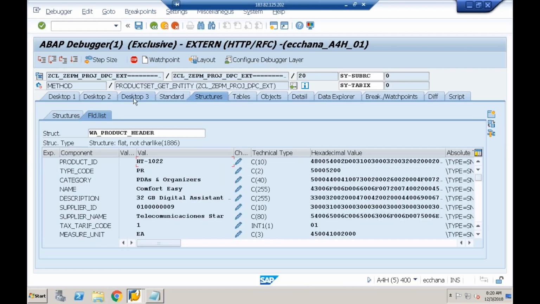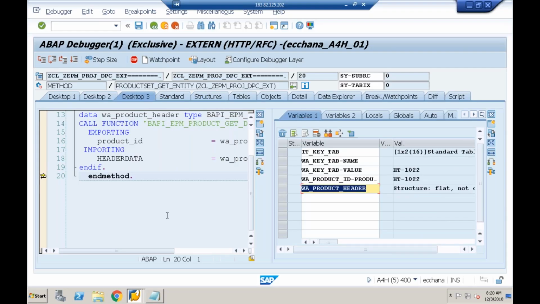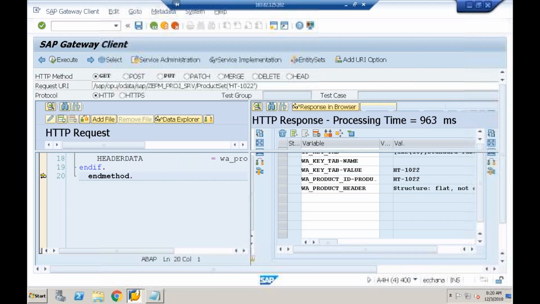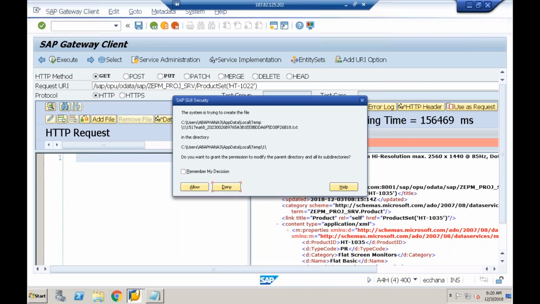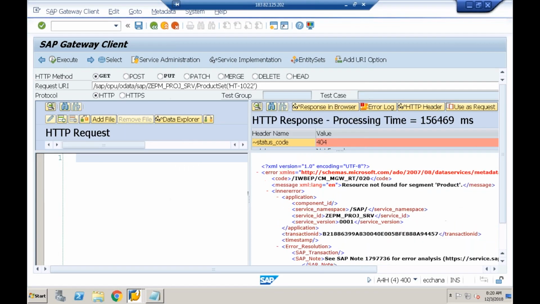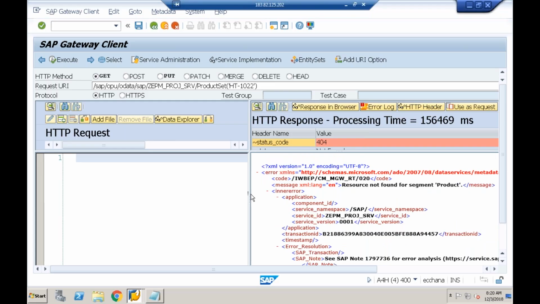But we are not interested in all these 18 fields. Okay, let me say fit. So when I say fit, I got an error here. See, I got an error. What is the error I got?